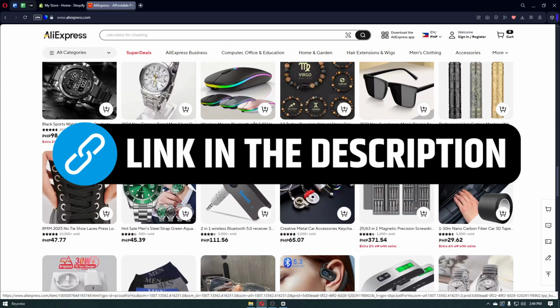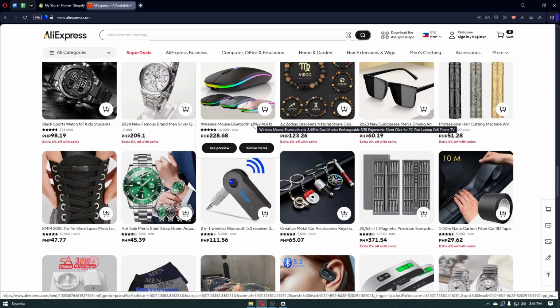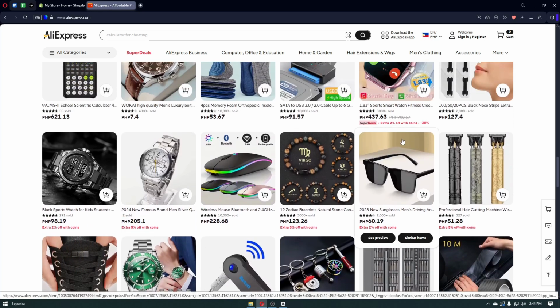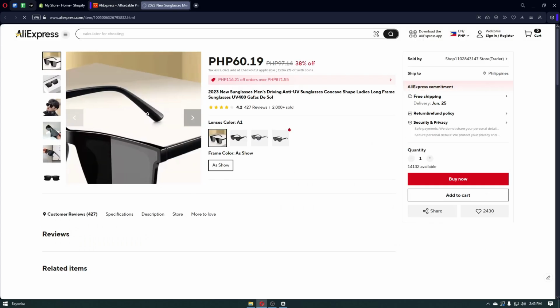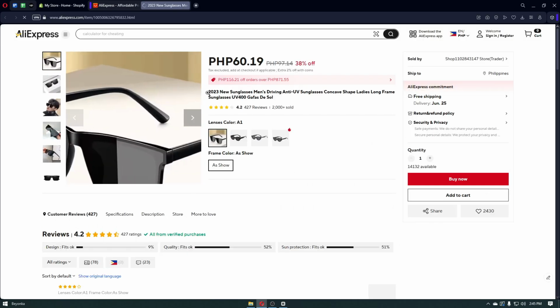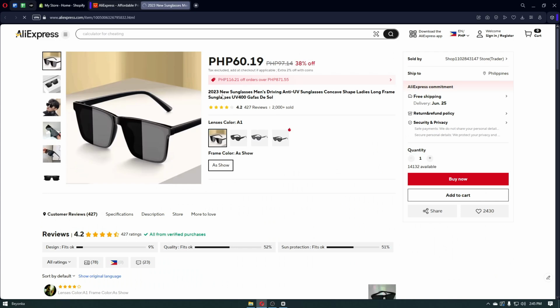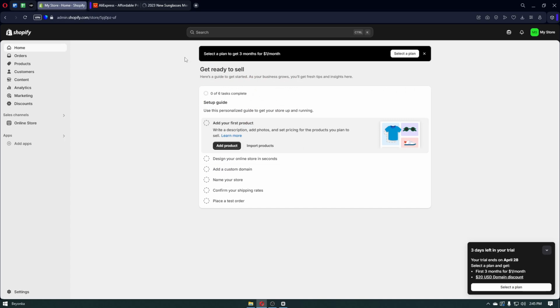And so the first thing that you want to do is to simply look for a product on the AliExpress website. And let's go ahead and say that I want to buy something like these specific shades right here. Now, what you can do inside this page is to simply remember the listing of this specific product. You then want to head over to your Shopify store right here.